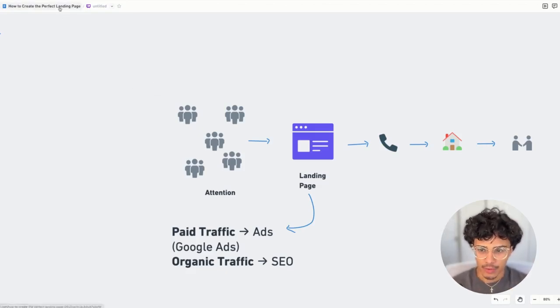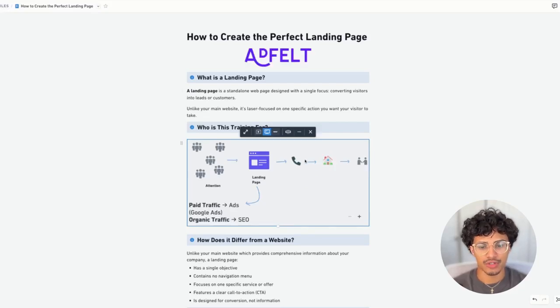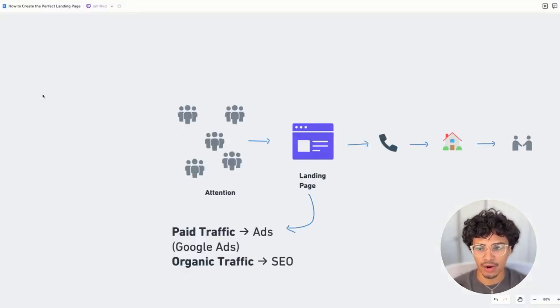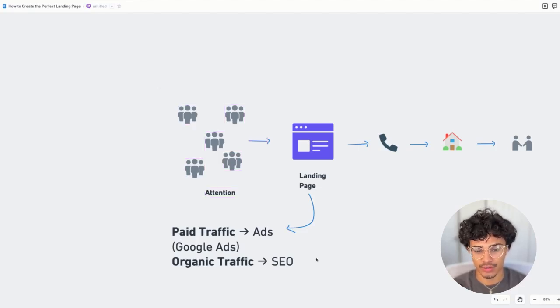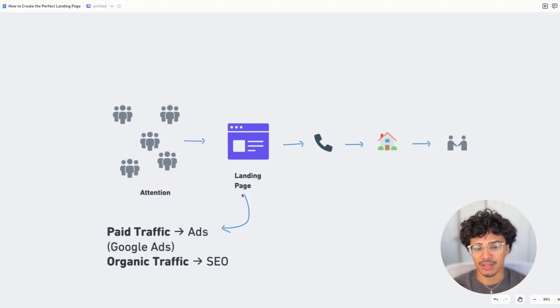But now that we got that out of the way, and as you understand who this training is for, you ideally already need to be doing this part right here. I need to be at least generating attention online, through ads or through organic traffic, to then actually consider worrying about my landing page. And then the rest follows through, right?